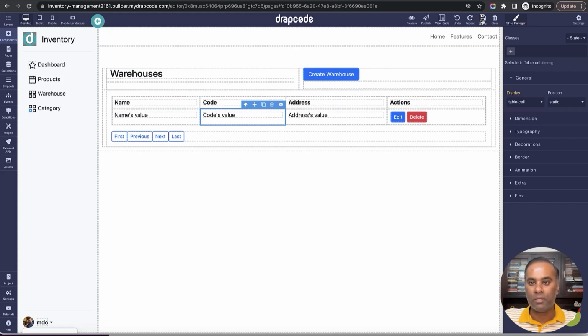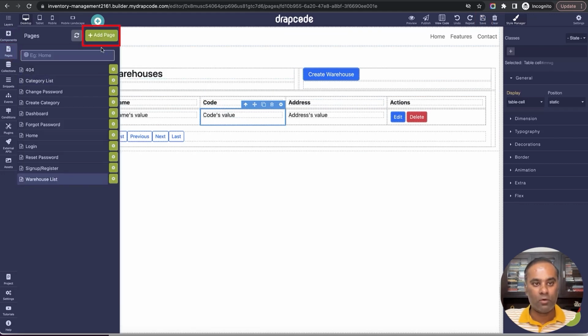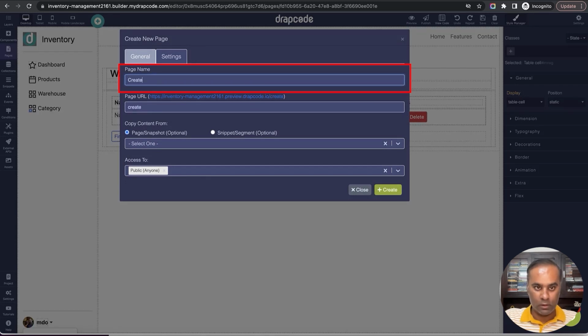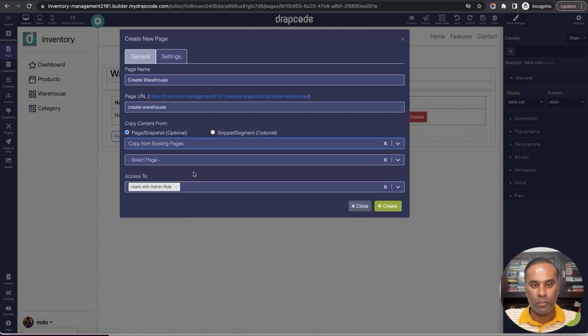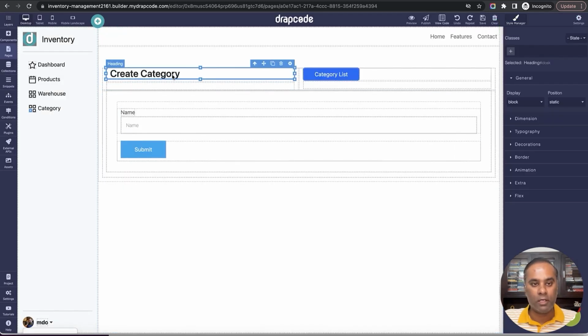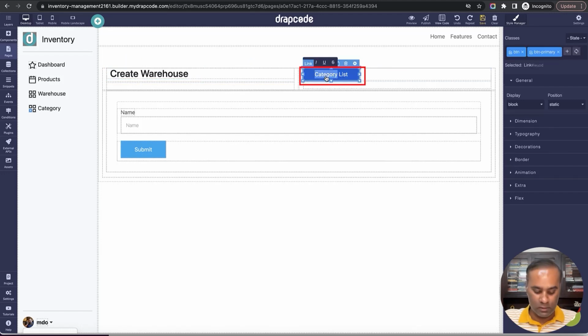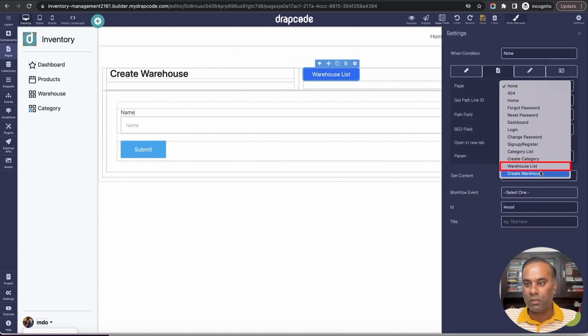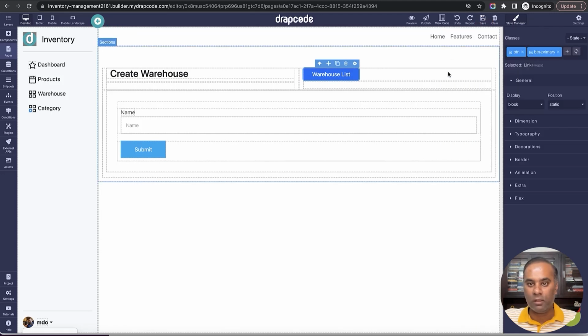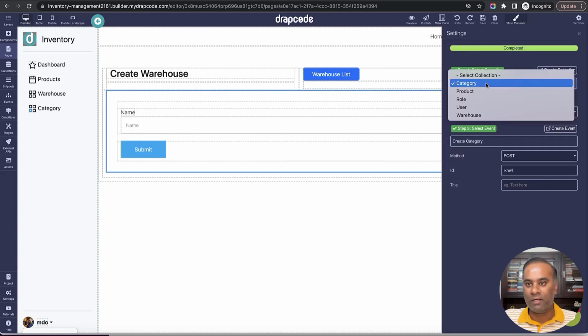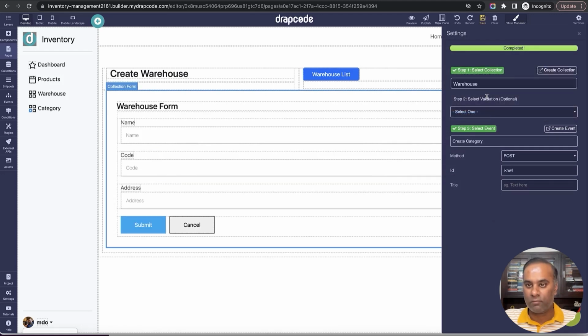Okay. Now let's implement the warehouse create flow. Same thing. I'll go to the page, create page, create warehouse. Admin role. I'll copy the page from the create category page so that we avoid designing or putting the left bar and all those things again. So the warehouse page got created. I'll say create warehouse. Instead of category list, I'll say warehouse list, and I'll link it to the right page, which was the warehouse list page. This is it. Now we don't need a form for category, we need a form for warehouse. So I'll just change from category to warehouse.